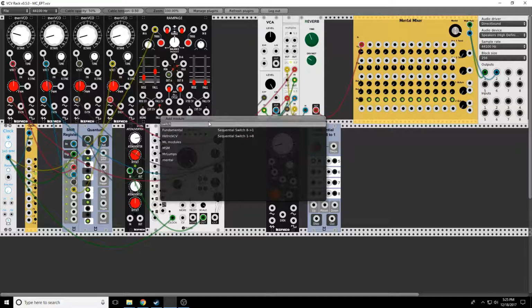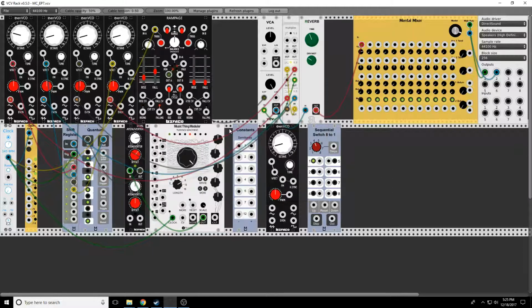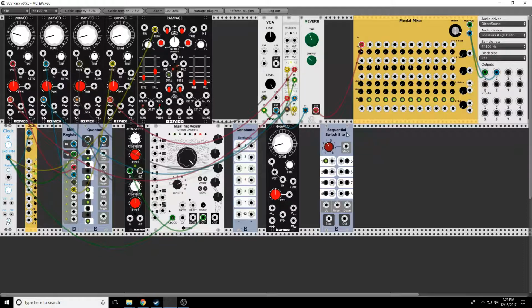And I want constants. And what constants is, is a voltage, a constant voltage at a particular semitone. Remember that our volts per octave, 1 volt per octave. So each of the 12 semitones is 1/12 of a volt. So here's what I'm going to do. Let's see. Let's try 2, 4, 8, maybe 16. We'll trigger it on 16.